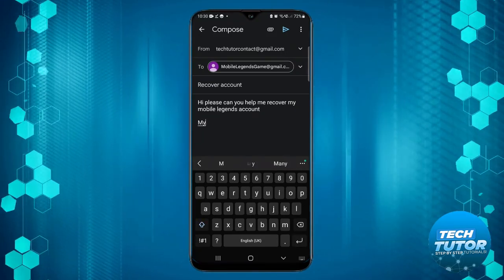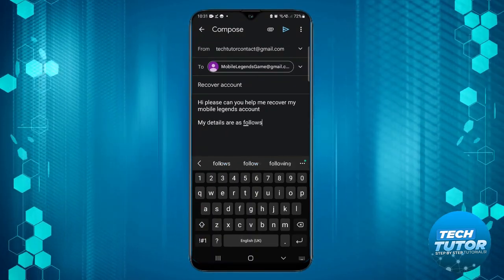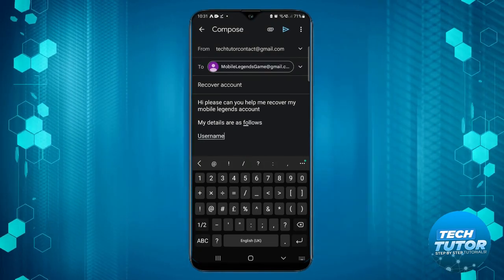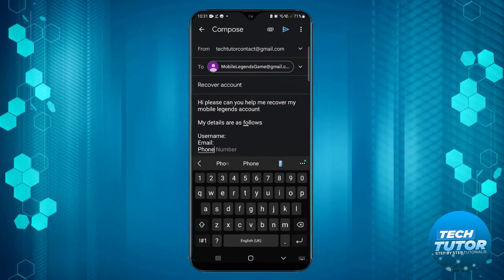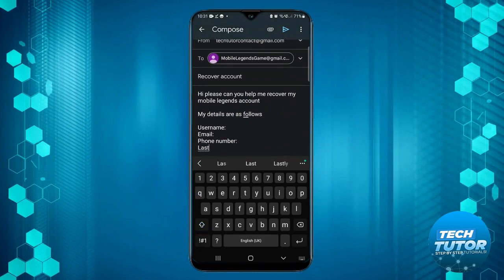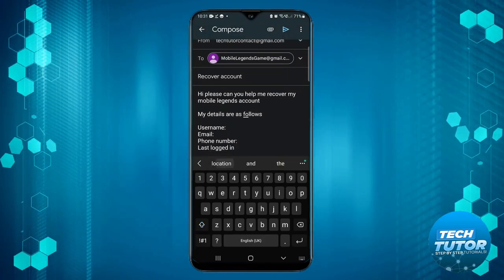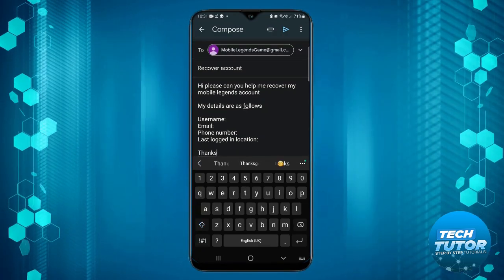Hi, please, can you help me recover my Mobile Legends account? My details are as follows. Then put your username and your email address, also a phone number if you had one linked to your account, and your last logged in location. Once that's done, just put thanks and send that through.